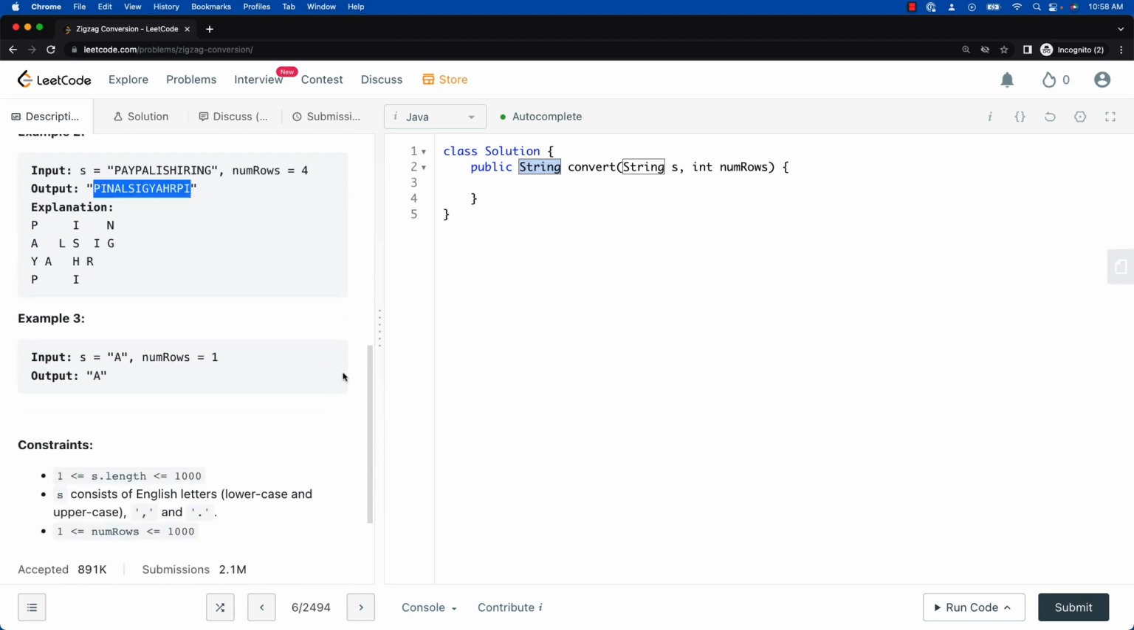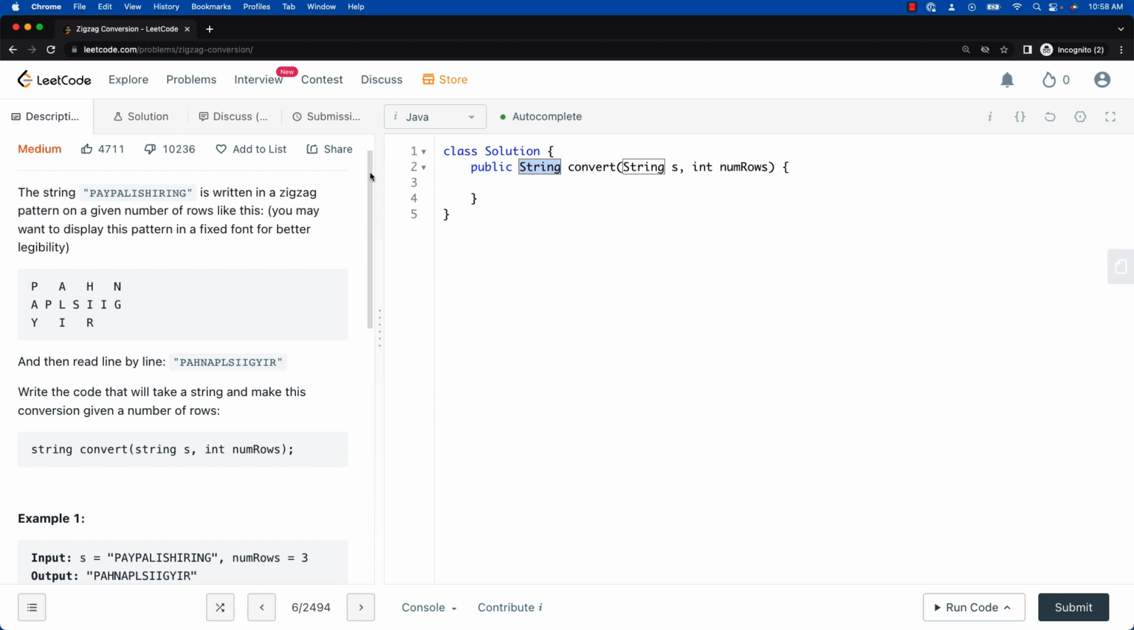So this is an uncommon problem. I would not say that typically you get a question that is talking about printing it zigzag and all that kind of stuff, but here we are, and we are going to solve it today.